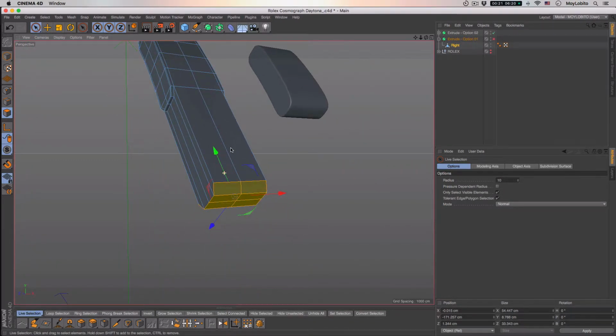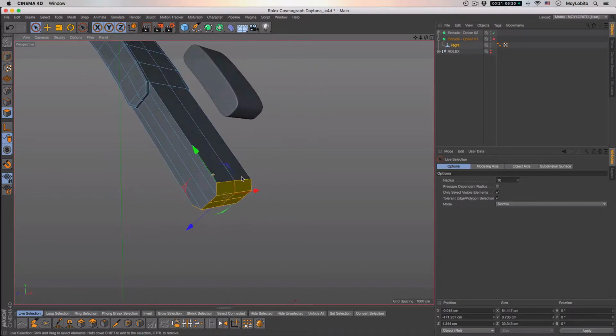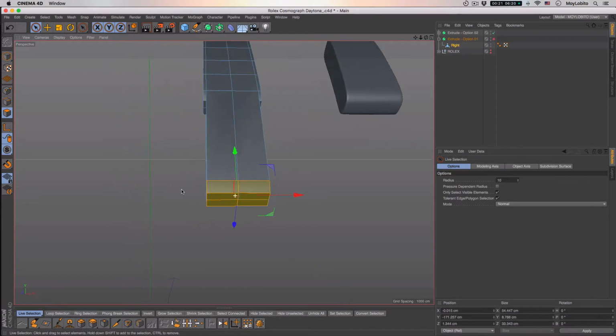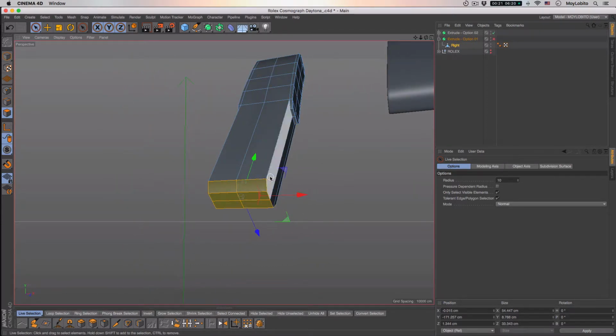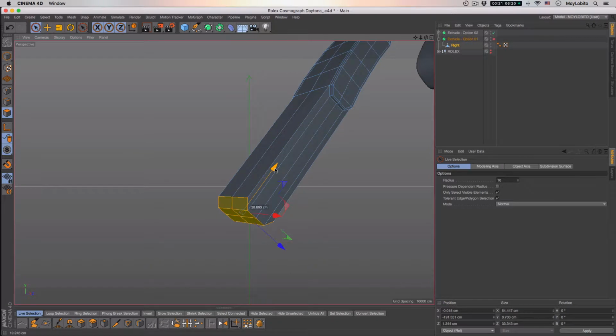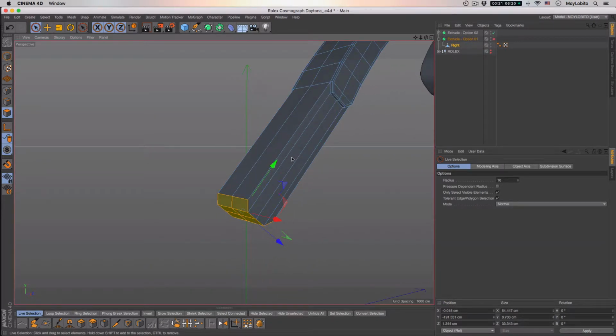And keep in mind that you can always change the coordinate system over here, just in case that these arrows are not pointing in the correct direction. Alright, so this is the extrusion that we created. Now, as I said, there are two ways in which we can create these extrusions.